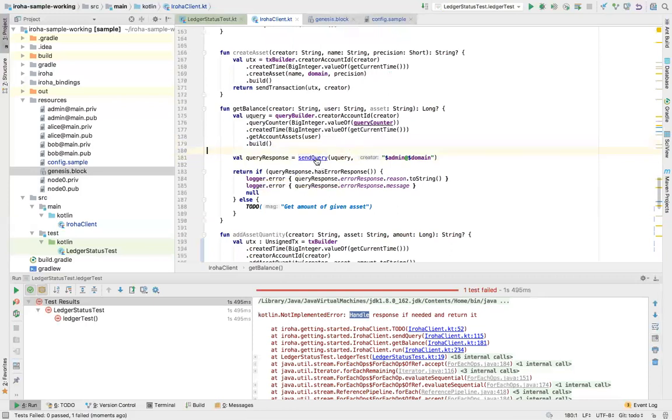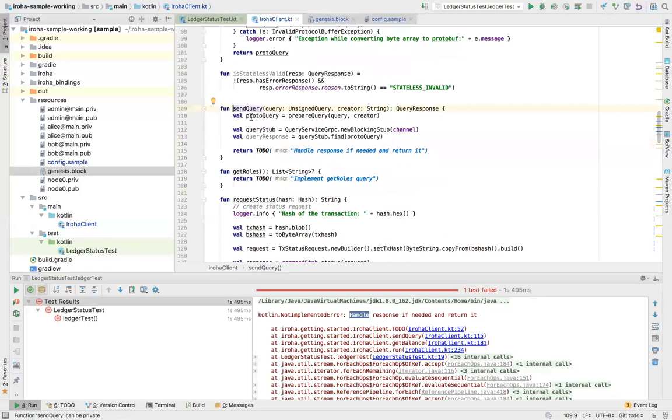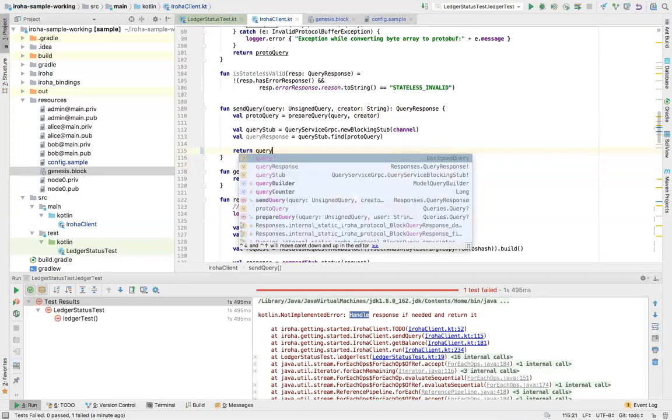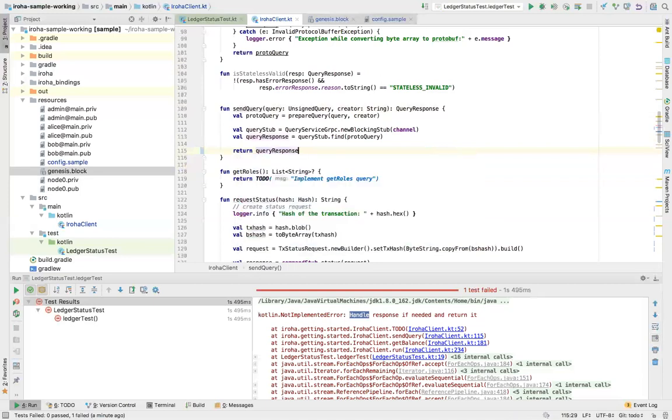Let's see, send query. Yeah, so we have prepare query, which converts our assigned query, signs it and converts to protobuf. Then we open a new stub and request it. I mean, we do a request, which will give us query response. So handle response if needed and return it. Let's just return. Yeah, it's so easy.